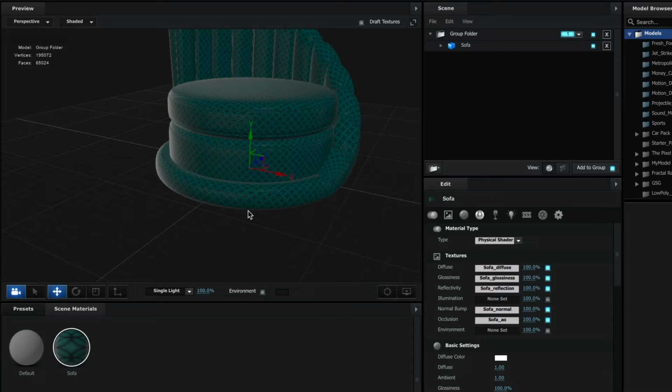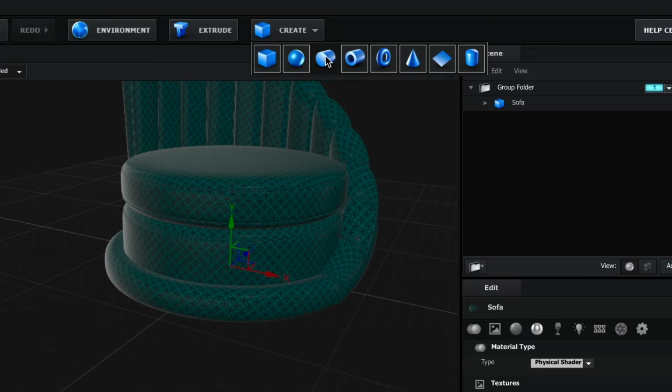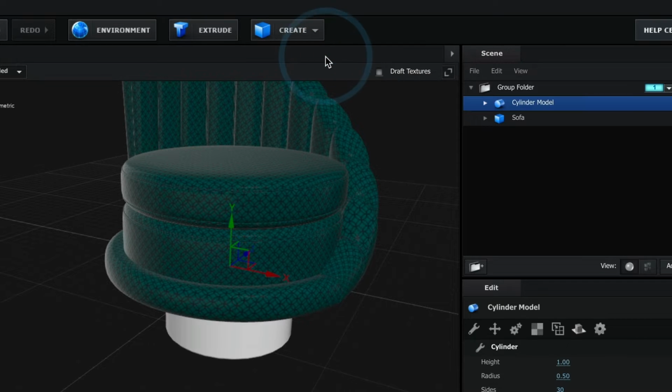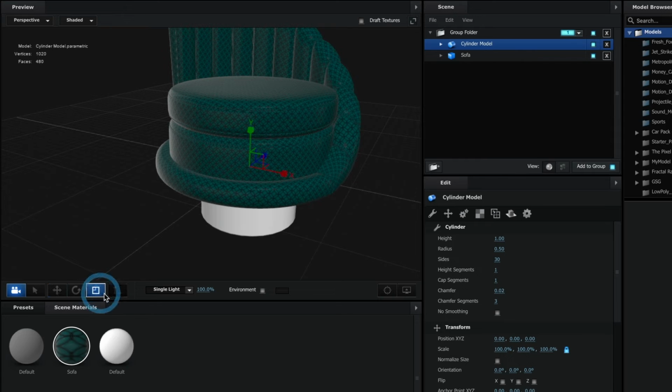But what if I want to add a base underneath it? Well, I'll simply go ahead, select Create, and choose a new cylinder model. Perfect. Now I can adjust the scale by selecting the Scale tool. But I don't want the texture I am going to apply to this cylinder to stretch.